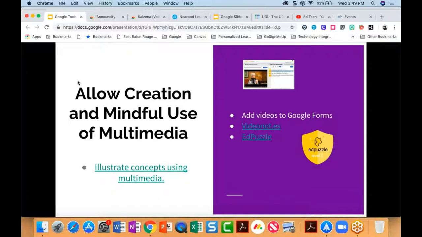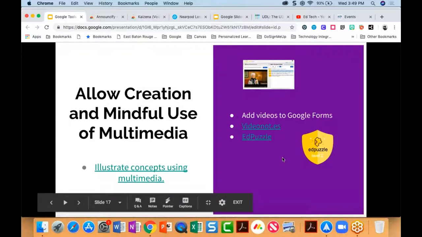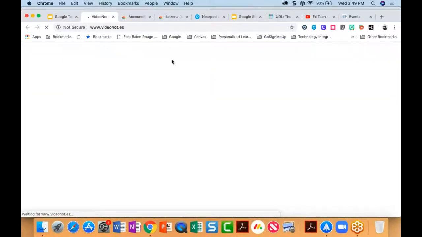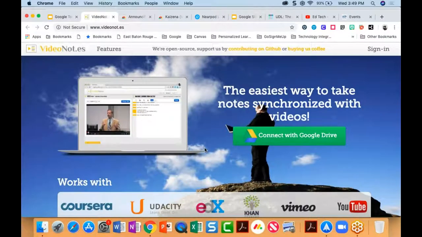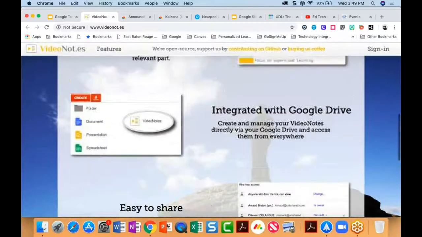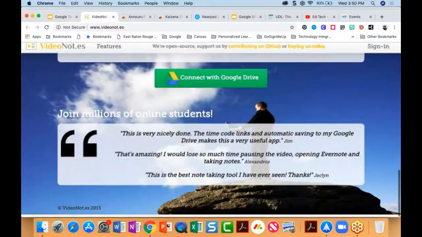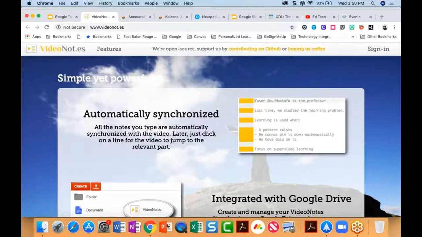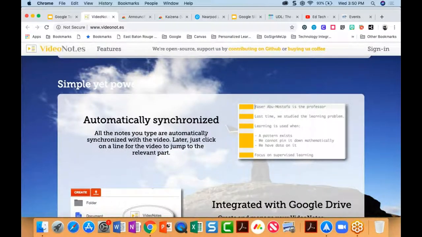Also under representation, another concept to explore is to allow creation and mindful use of multimedia. When we allow students to create multimedia, we can help them learn to illustrate concepts. So we can add videos to Google Forms, for example. We can allow them to use apps like Video Notes, which is automatically connected to Google Drive. Video Notes allows the teacher to take any video and place it in a window where students can type notes as they watch the video.